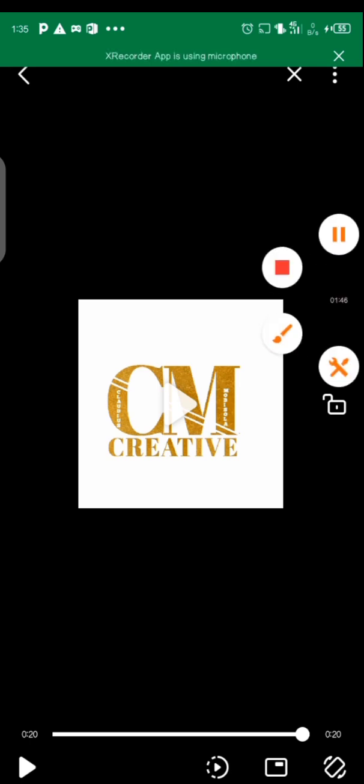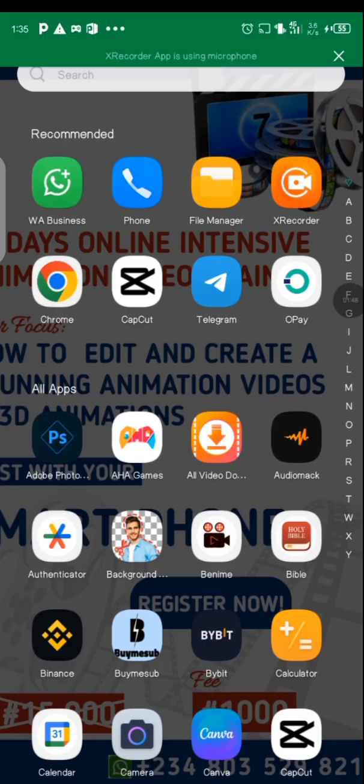our app, CapCut. For those of you that don't have CapCut on your phone, this is the CapCut application. It's an app that phone video editors normally use for their video editing. There are other apps, but we are going to be using CapCut for this training.